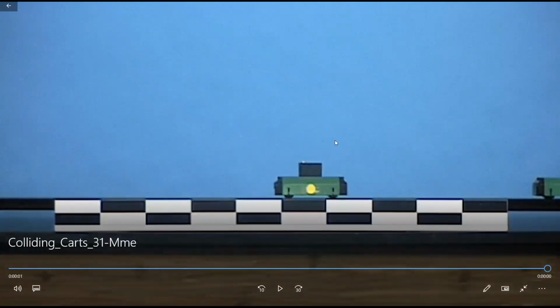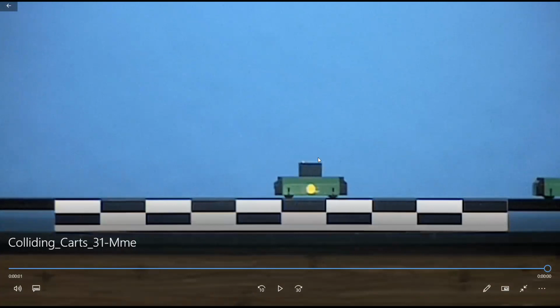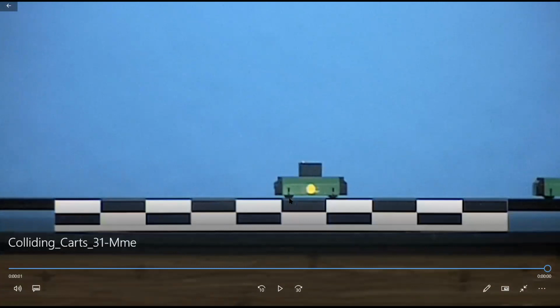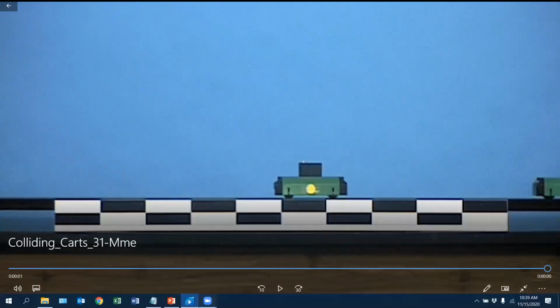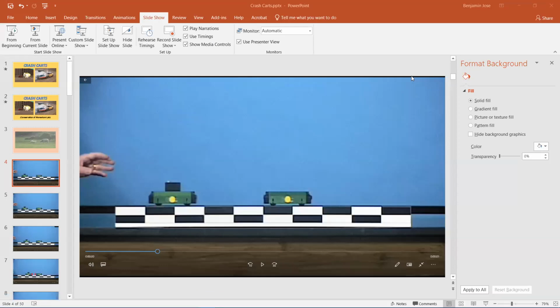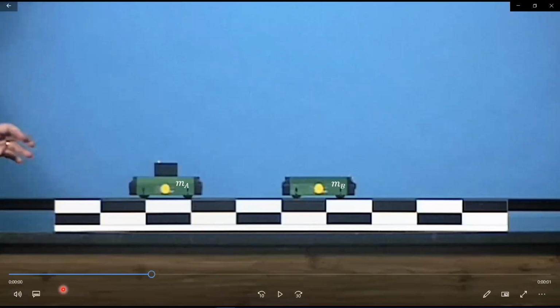Some of the momentum of cart A, you could say, is imparted to cart B. So that's the numbering or the labeling scheme that I'll stick with throughout the lab. This cart on the left I will call mass A or cart A, and this will be cart B on the right. How do I pause here? So let's give these carts some labels. And we'll analyze this frame by frame.